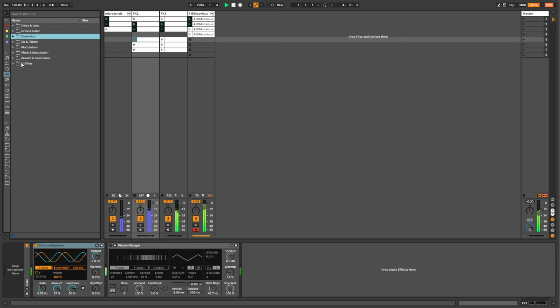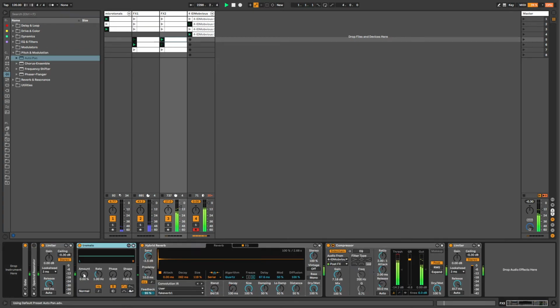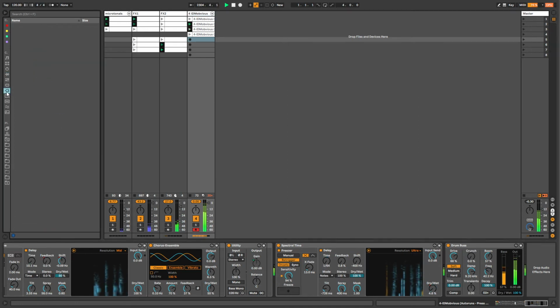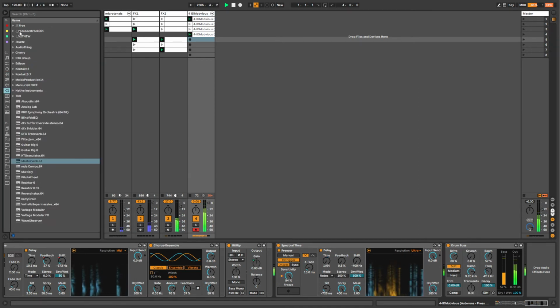Auto pan, where are we? Stereo, under utilities, stereo. Pitch and modulation, there we go. I am just a little lost in this new version. Very cool. So, let's see.